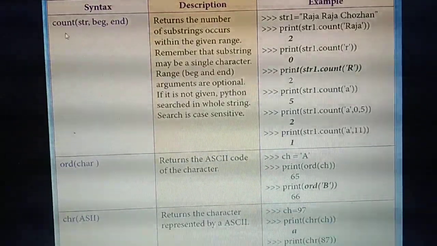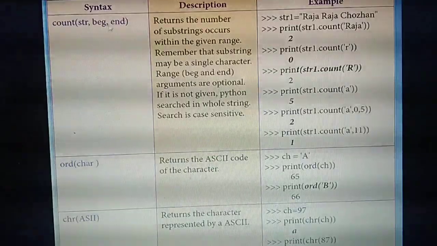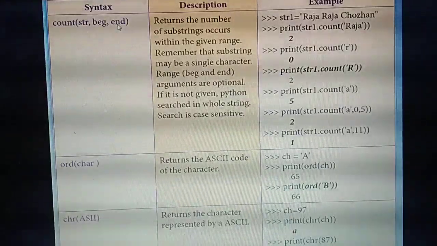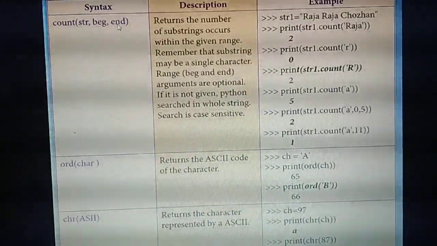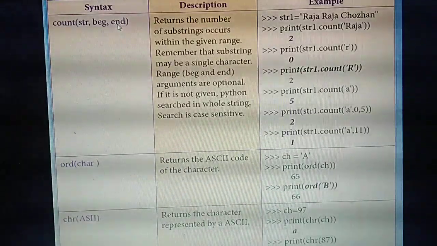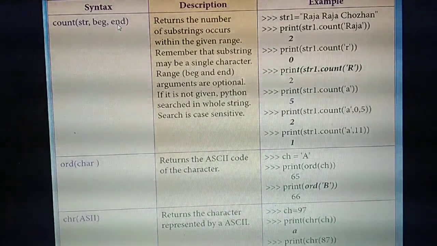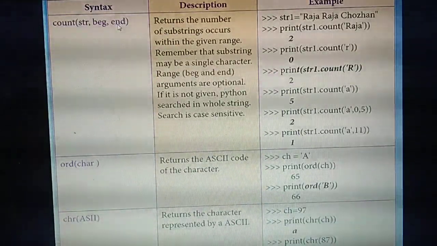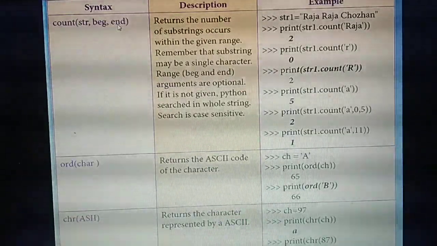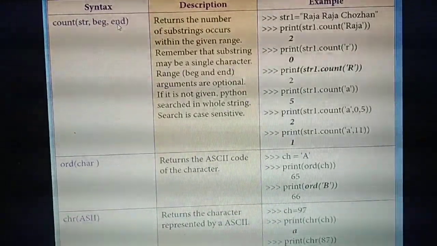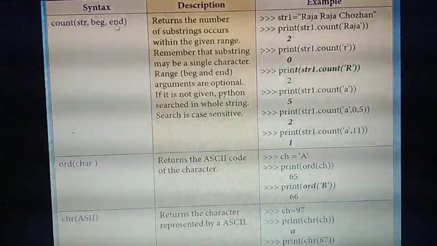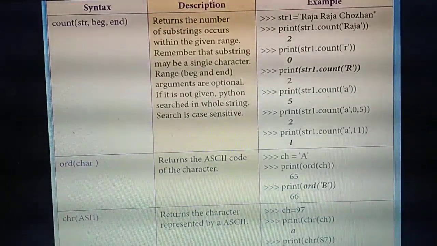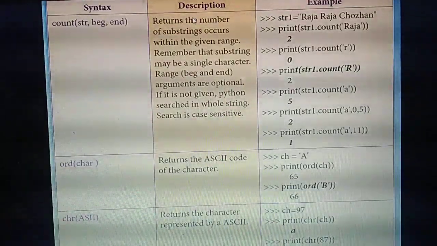Understand? Now here, count, str, beg comma end. This is similar to the find function. We have studied find, no? Substring, same only, but here it will give the count. There it will return the index value, but here it will give the output as a count, the number of occurrences. So what's the meaning of this? It will return the number of substrings. What do you mean by substring? Taking some string from the main string. You are going to take some string from the main string, that is called a substring. So it will return how many times the substring occurs.